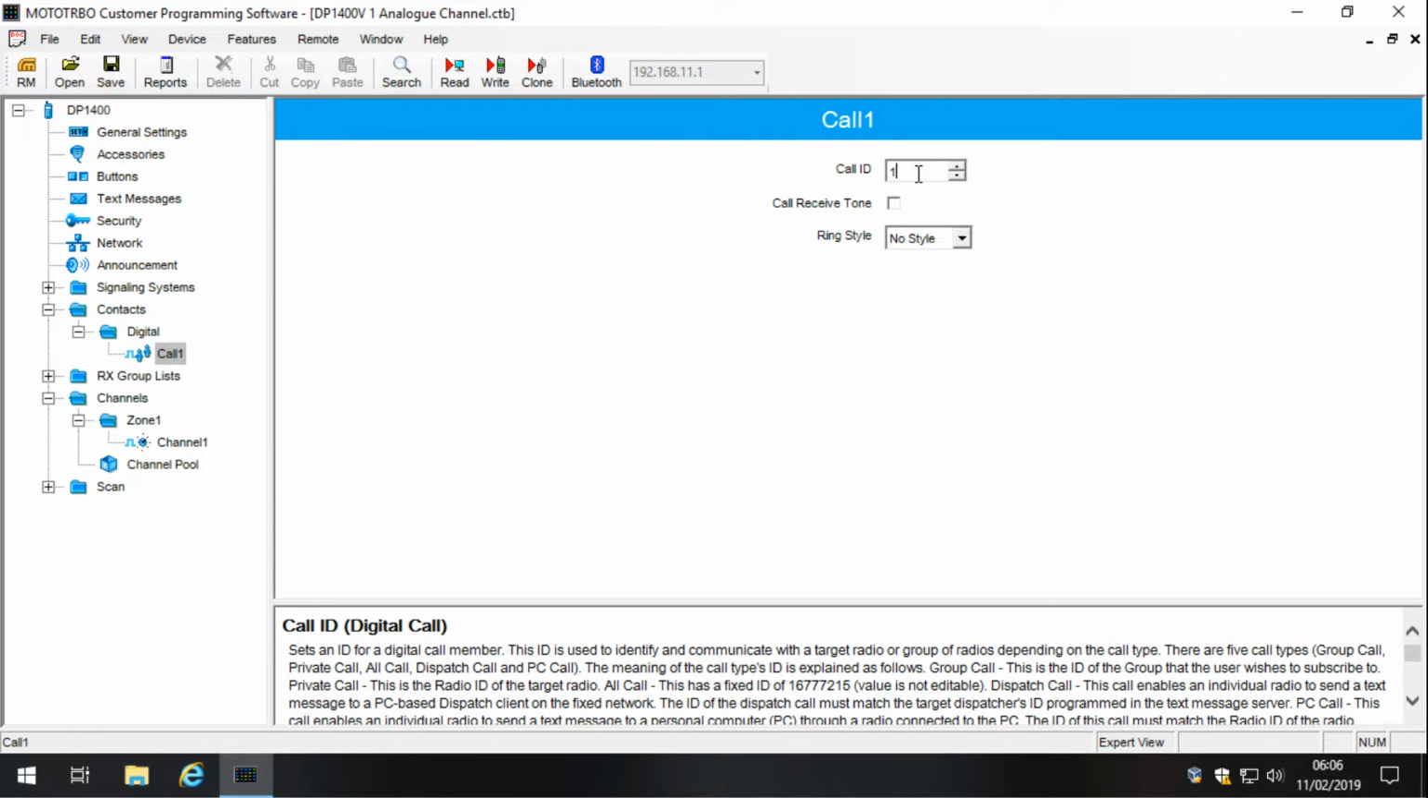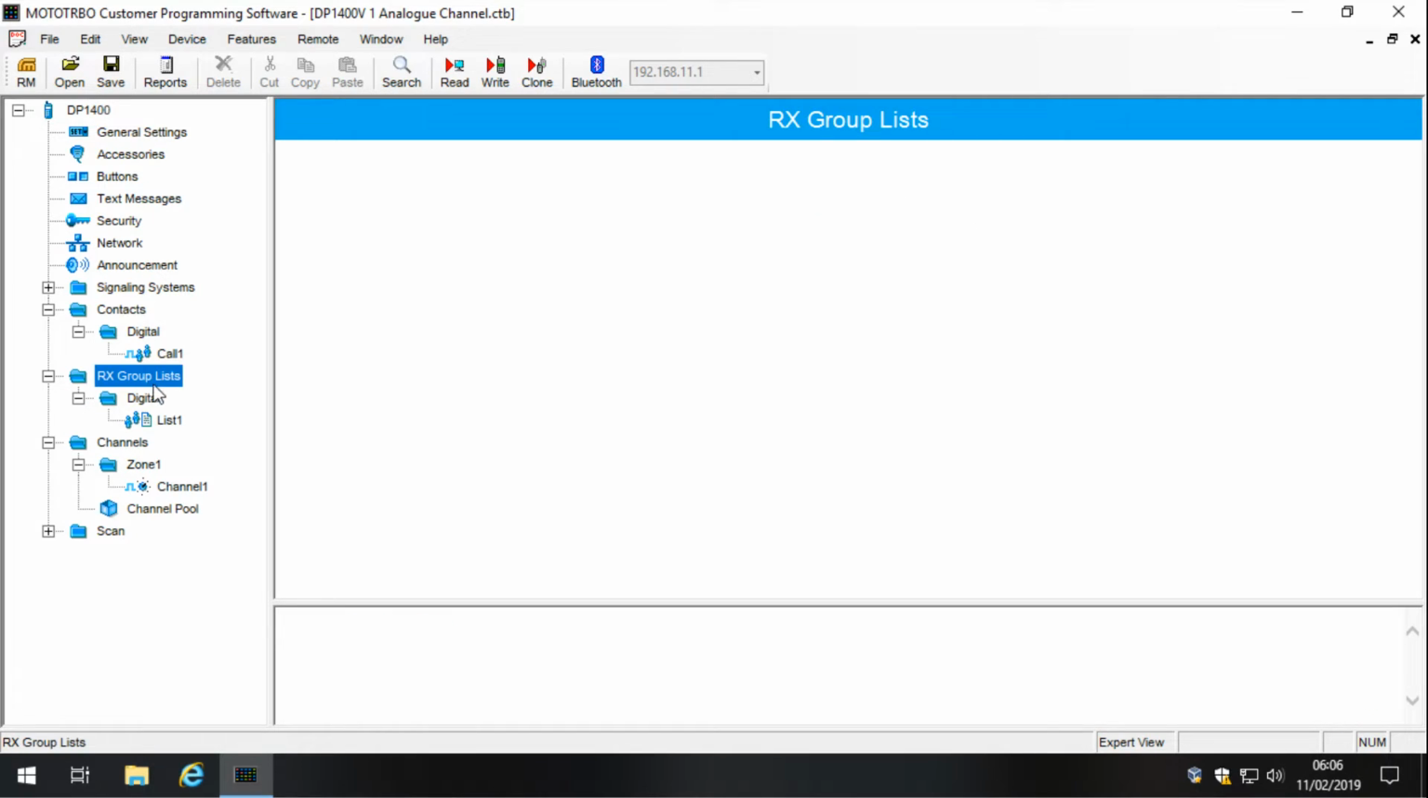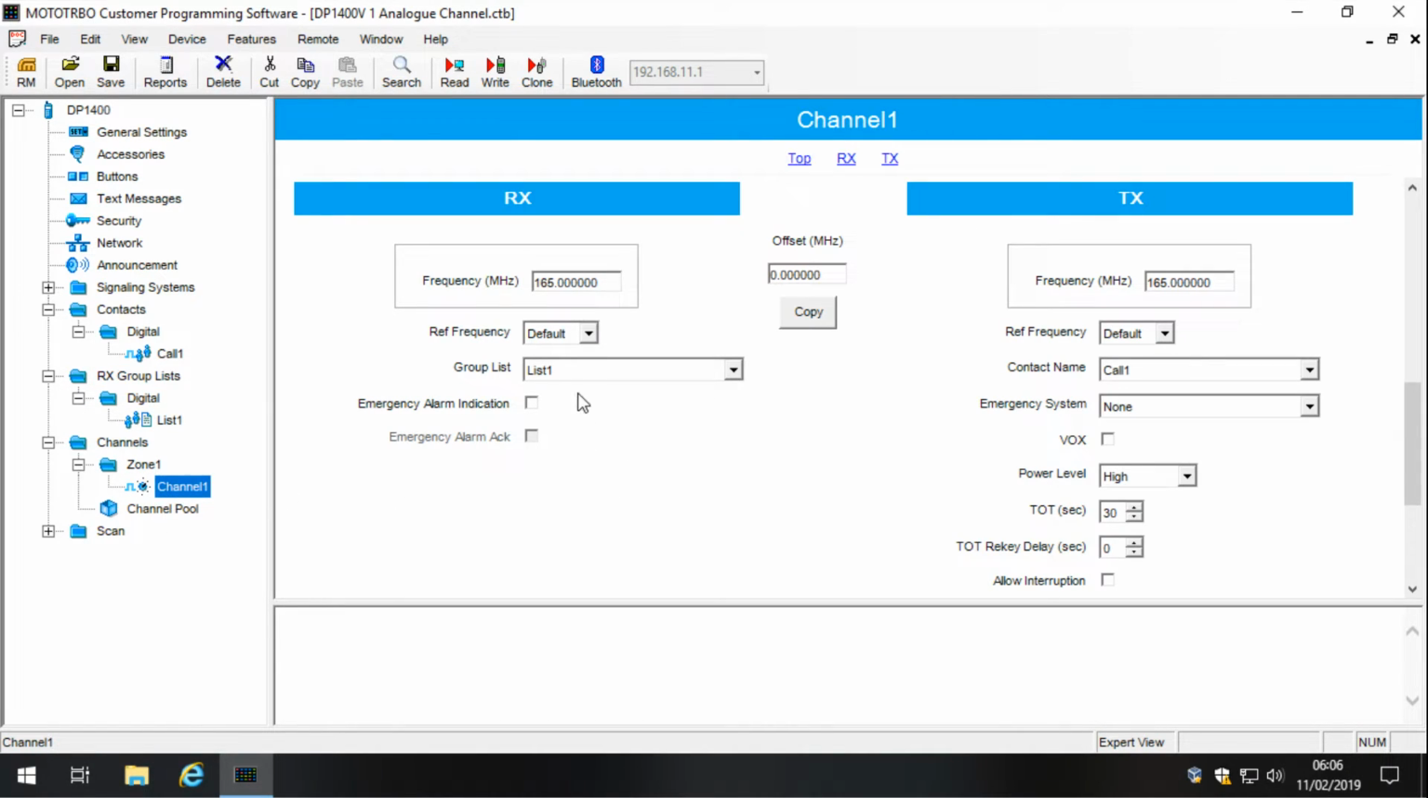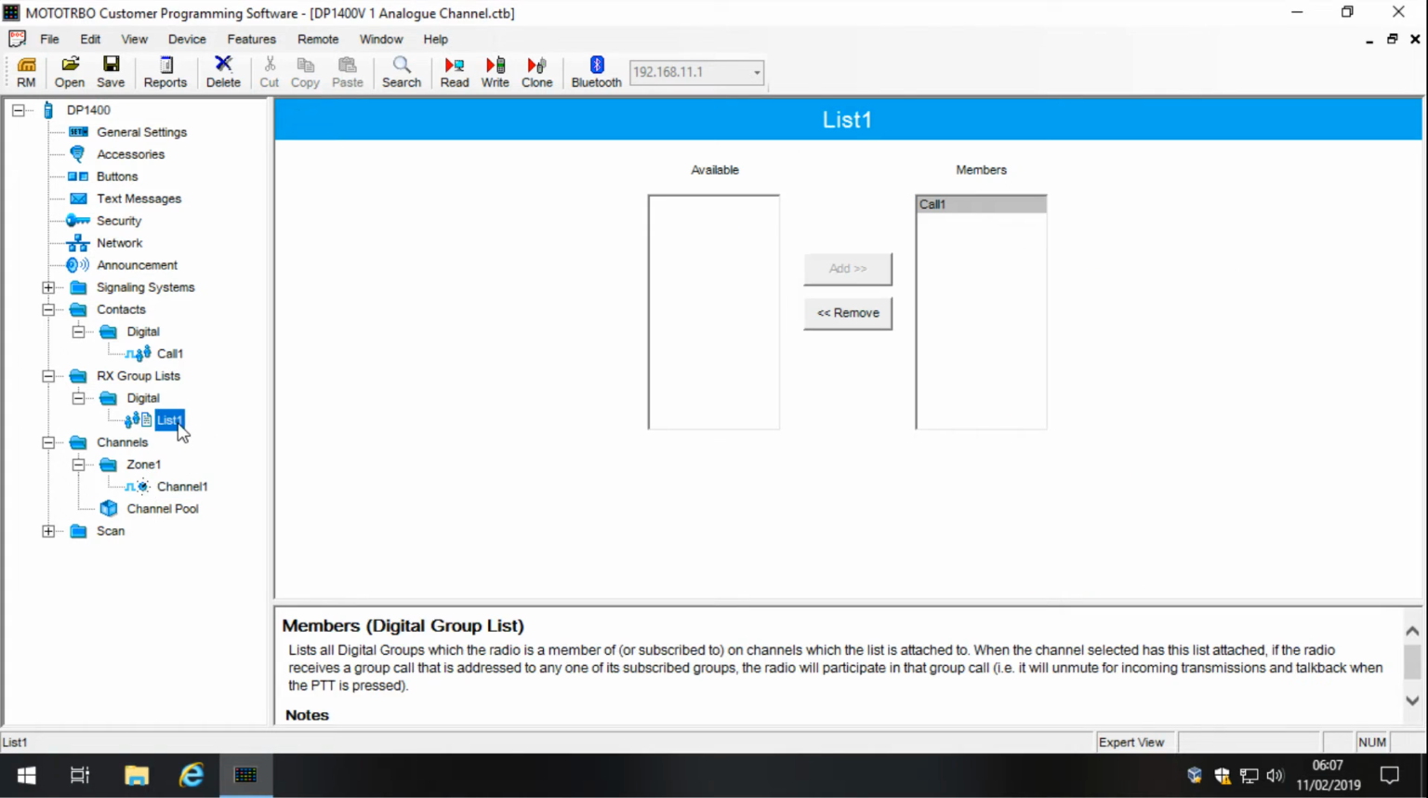You can put it as 101, but the fact is that as long as every single radio is sending the same DMR ID and they're set to receive, which I'll touch on in just a minute, the same DMR group, then everybody will be able to talk to each other. So here we go to the RX group list, and you'll notice if we just jump back to the channel, that was call 1, which corresponds to that there. And then group 1, which is your RX list, is here.